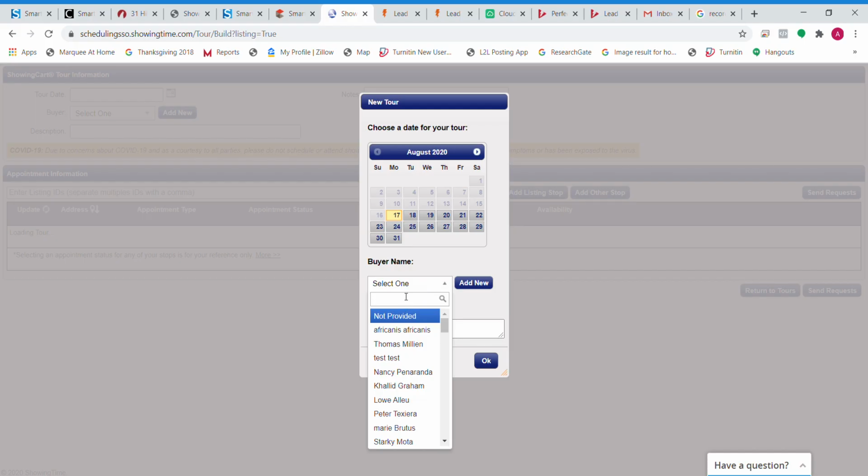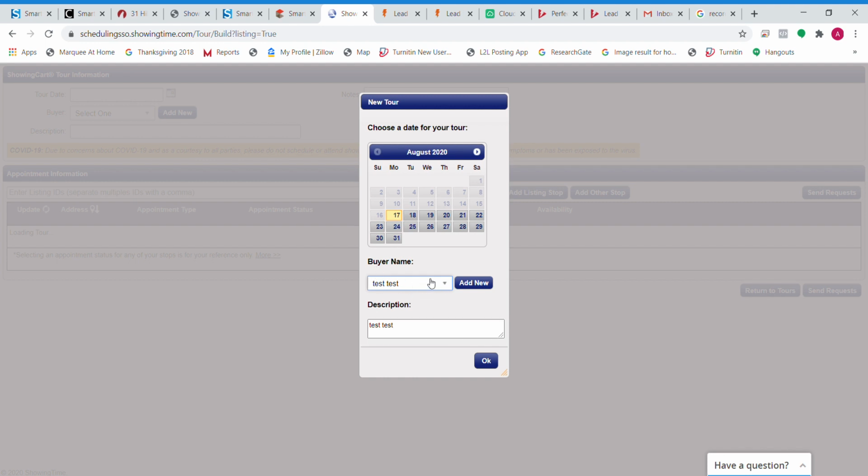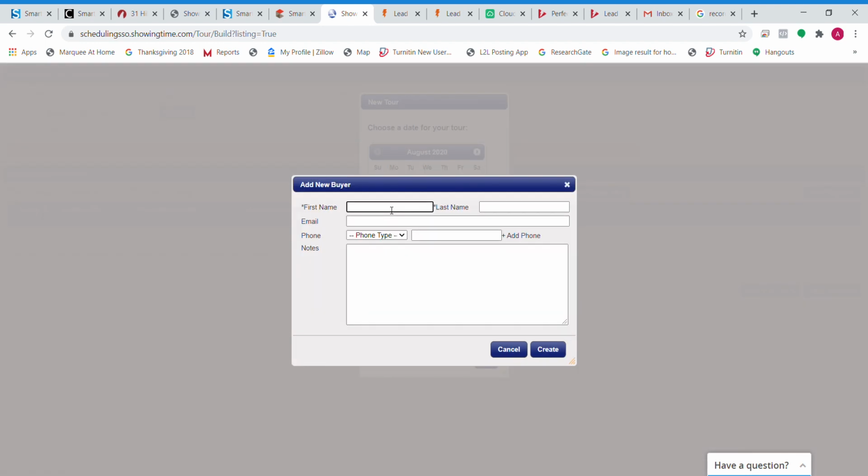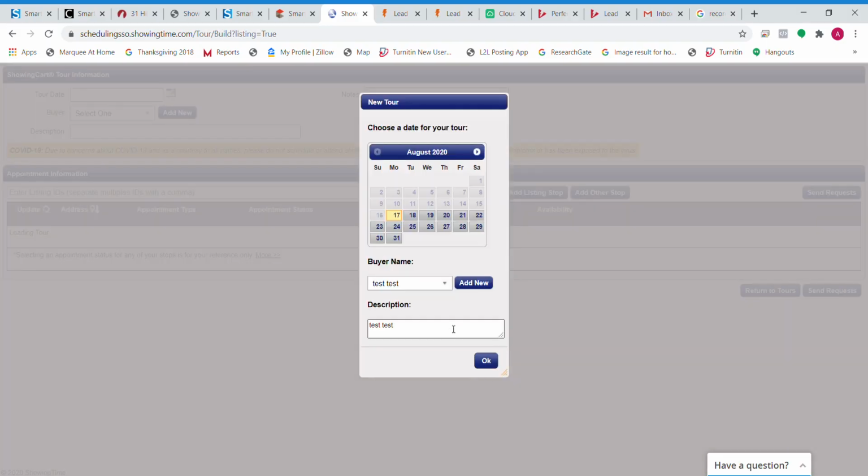I'm going to pick the day. So let's say I pick today. I pick the date, put test. That's the buyer. If it's a new buyer that's not in our system, you're going to enter the client's name, anything with an asterisk that's required, the email address if you have it, and their phone number. Choose the type right here, okay, and click on create. So I created one earlier, so it's test. I'm just choosing today's date, the 17th, but you can choose any date that the client wants, okay, and then click on OK.